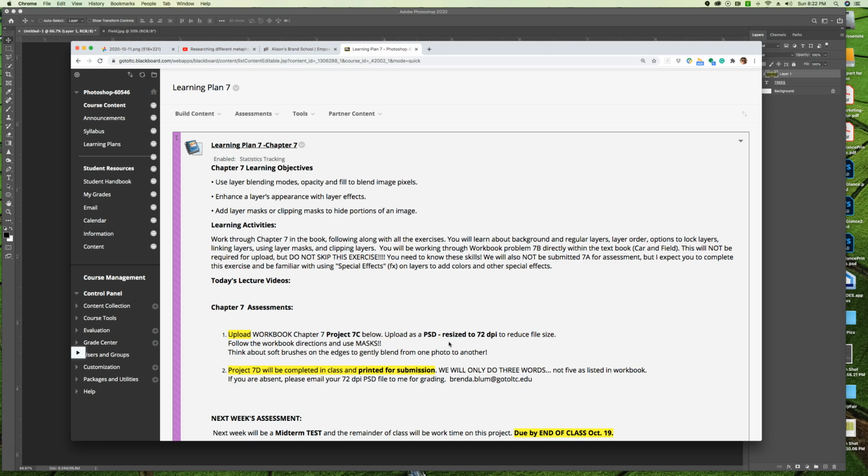I'm asking you to just do 3 words. It talks about 5 in our workbook, but start with an 8.5 by 11 document. Create text layers of 3 different words that you want to illustrate with imagery inside of them. An example would be the word hot, and then you find some flames and put the flames inside the letters H-O-T. So again, 3 of those.